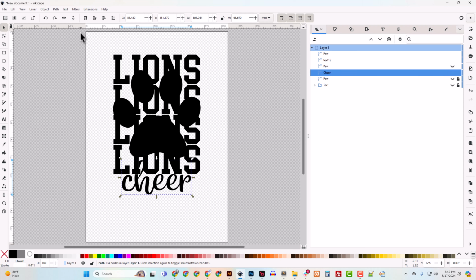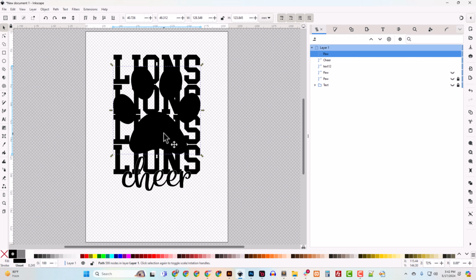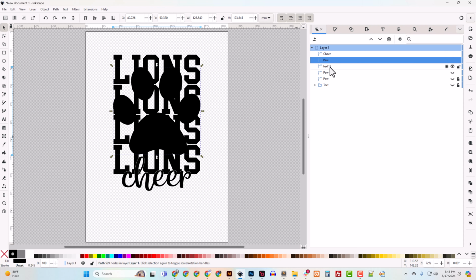So that's what we want. And then I want to move it up a little bit. I'm getting distracted by the fact that it's off the letters. I think it's going to look good there. There's that paw. All right. Well, that's the design. We're focusing on how to do this stuff and not necessarily making a good design.